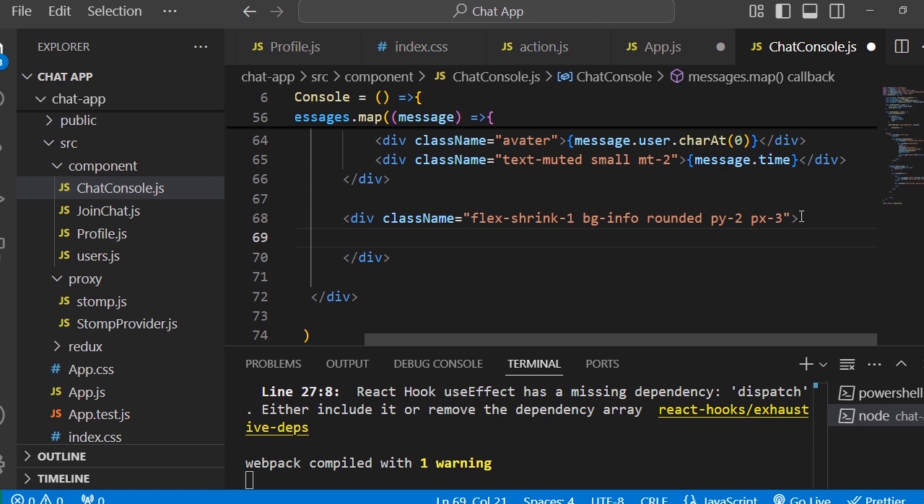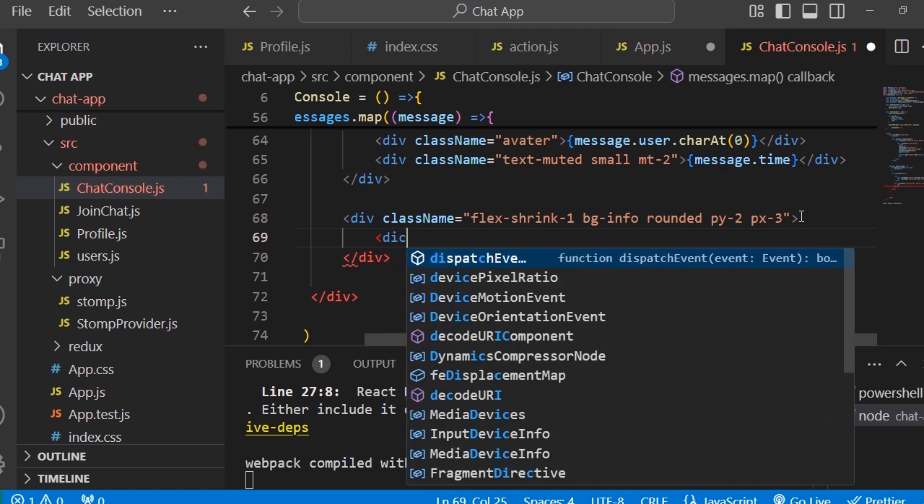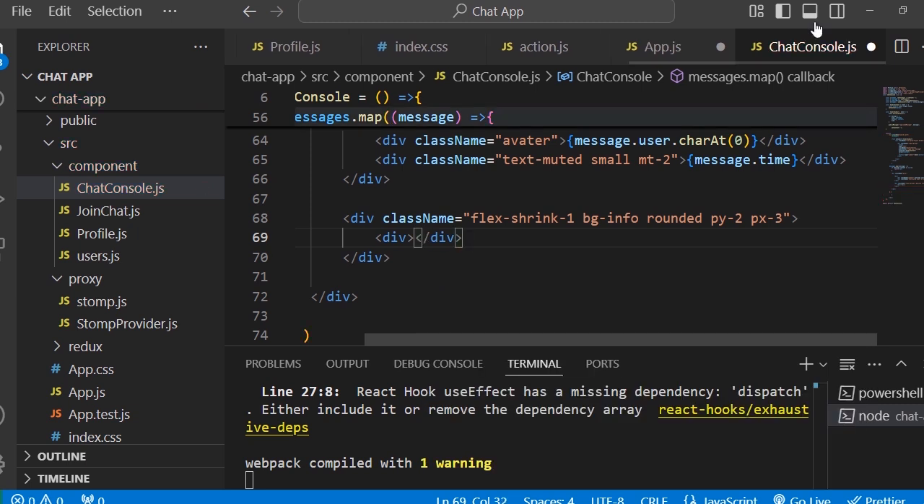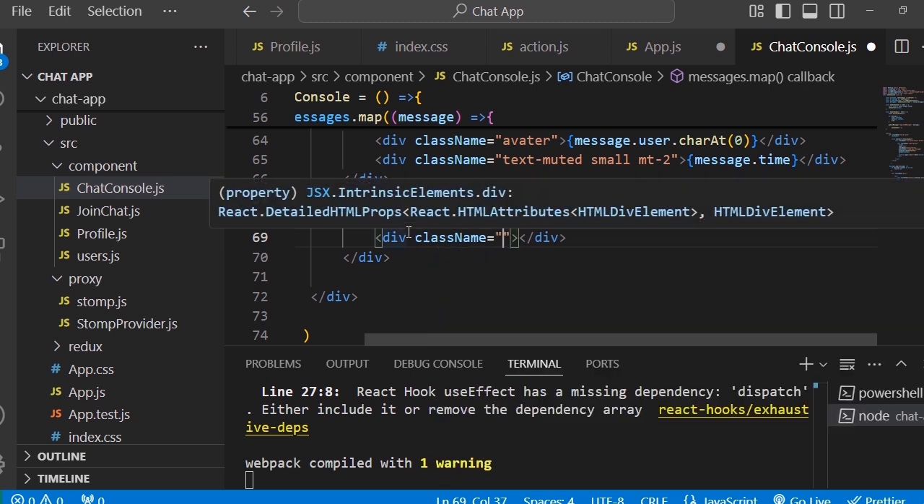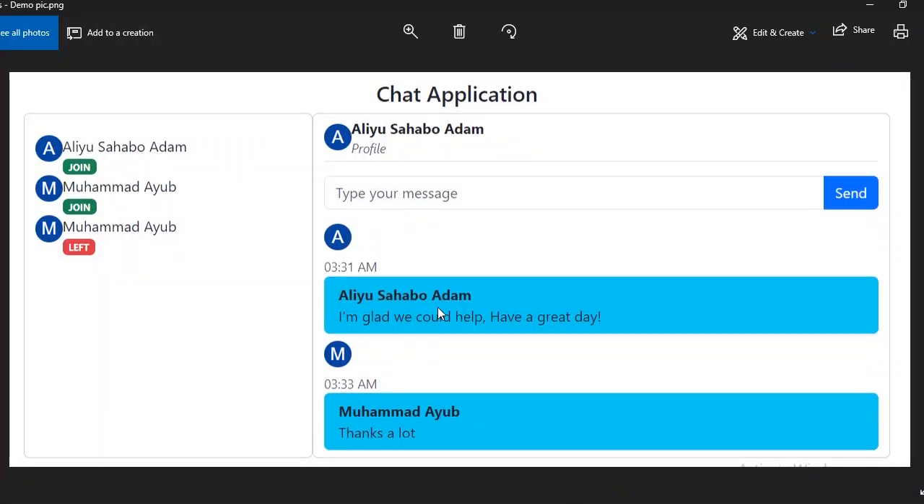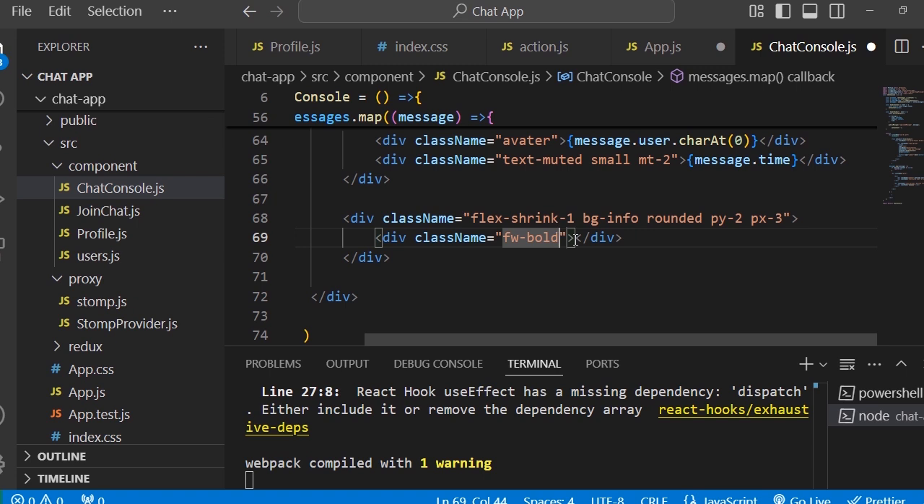We'll have a div, and let's provide a class name for this. The class name will be fw-bolt, so that is the username that is written here. I'll use Adam, and we'll provide a message.user.